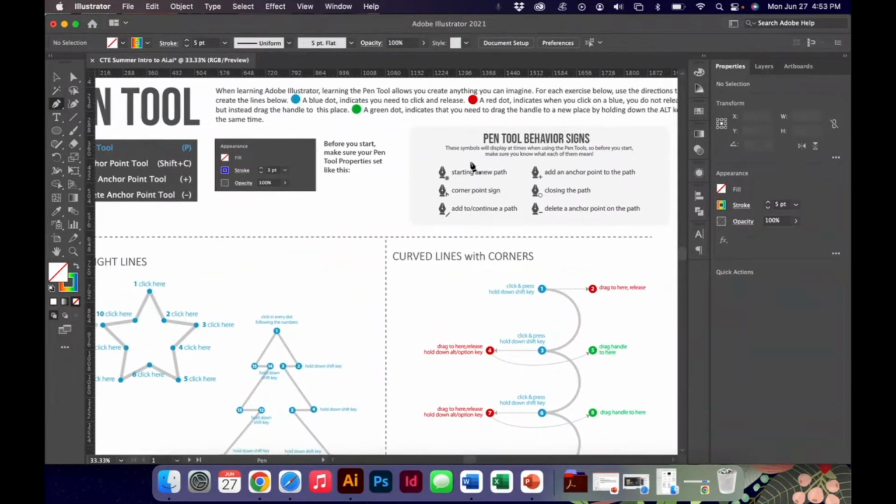One of the other things I really like to stress as I use the pen tool and teach the pen tool is paying attention to the pen tool behavior signs. A lot of the tools have behavior signs that are very similar to these. In my opinion, once you recognize them in the pen tool and make that a part of your foundational knowledge, it will translate to other tools.